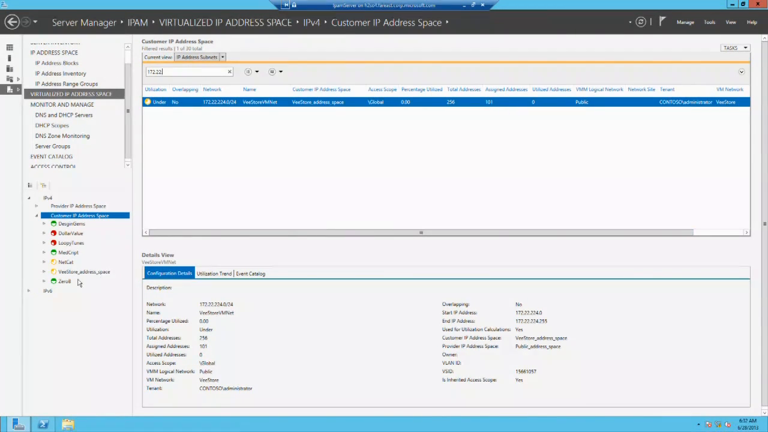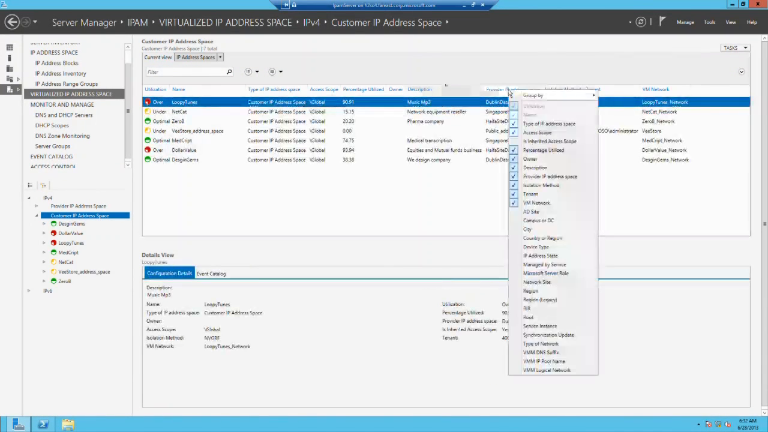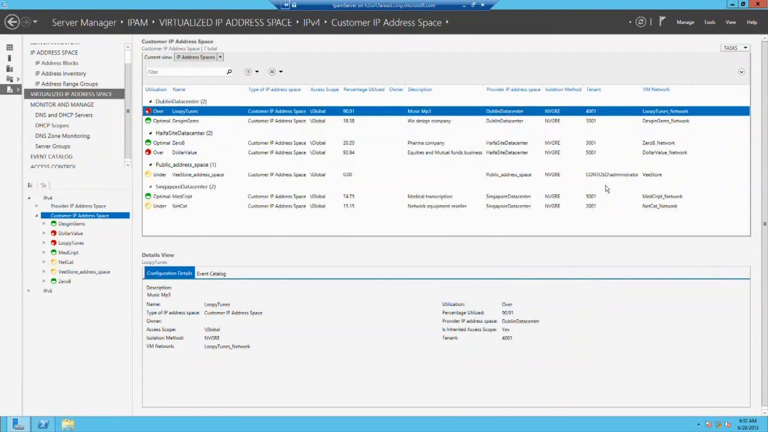Another thing before we move on to the next topic: let me go back to IP address spaces here for a minute and do the grouping. So IPAM provides us very nice views of grouping, and what I'm going to use here is to group this customer address spaces based on provider IP address space.